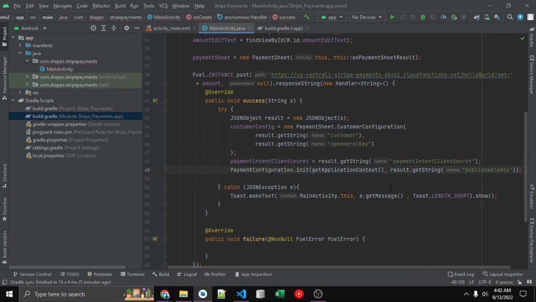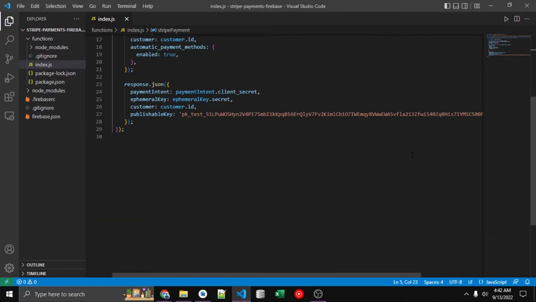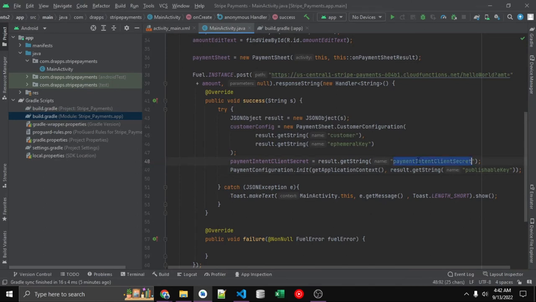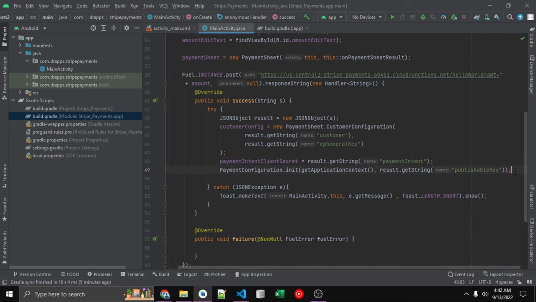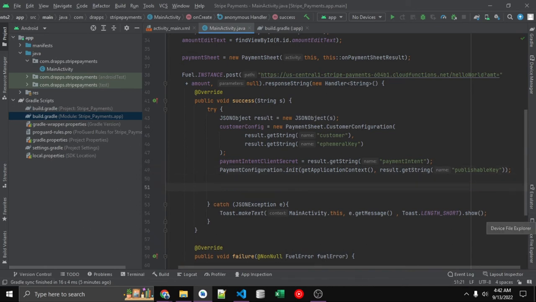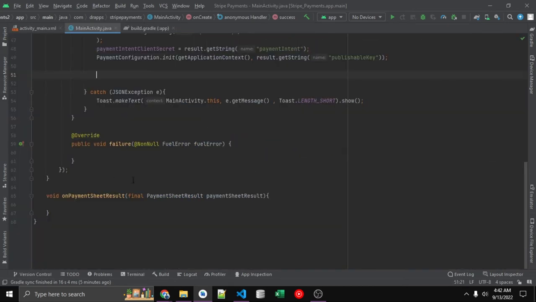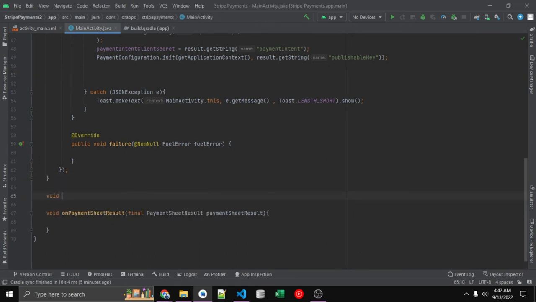Okay, so one thing: it's retrieving the string called payment intent client secret, but we have used payment intent. So I'll just copy this, and we'll simply receive payment intent key. Okay, so most of it is done here, and I'll just create a method, void show Stripe payment sheet.